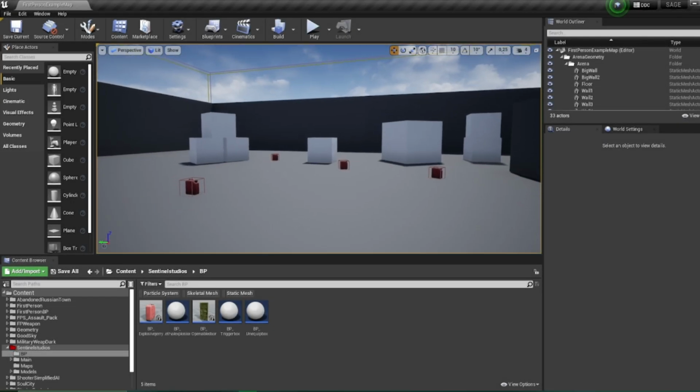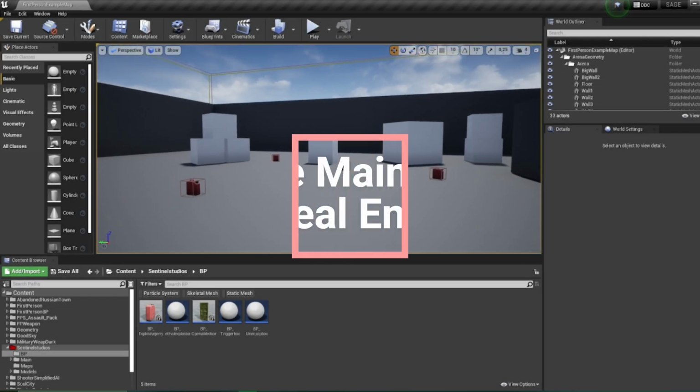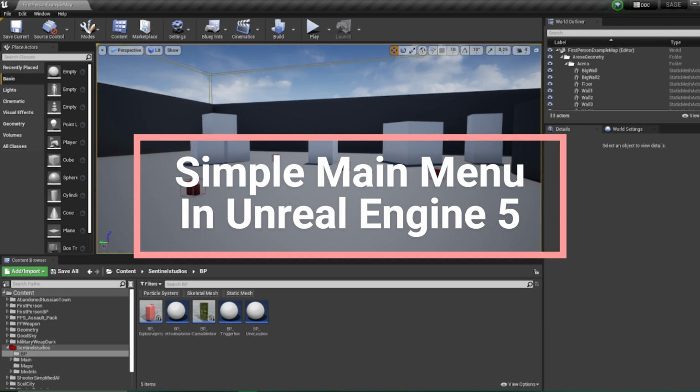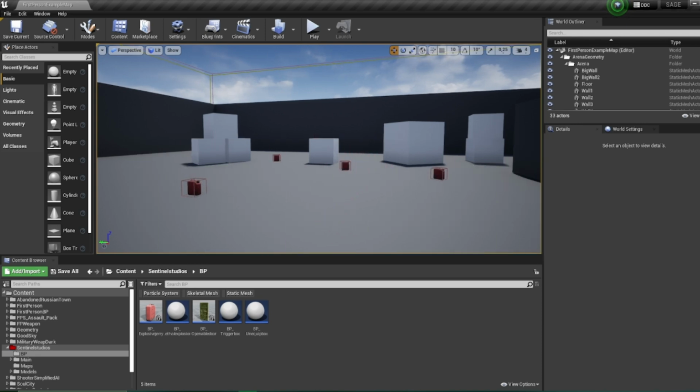Dutchman Games here. Today I want to show you guys how you can make a very simple main menu when you're playing your game, in which you can go back to the menu, quit game, all that stuff in a very simple manner and hopefully in under 5 minutes.